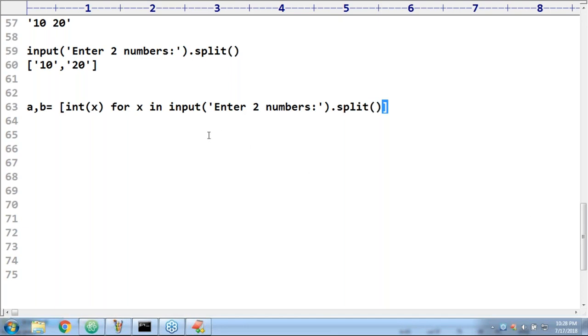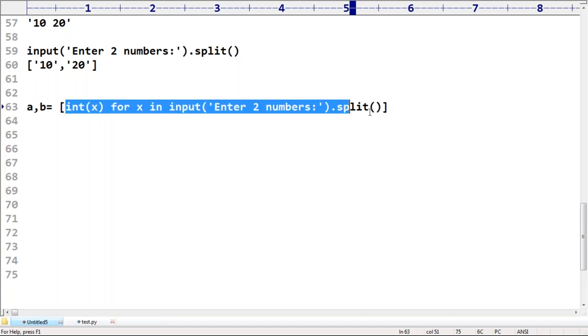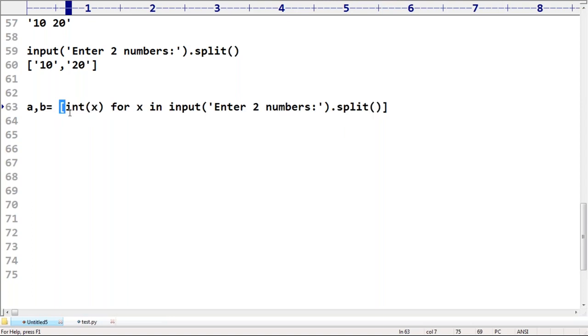Yes, sir, can you please tell? Here observe that. Why are we using the list? It is to group all those values into list form. I'm taking these square brackets for that.